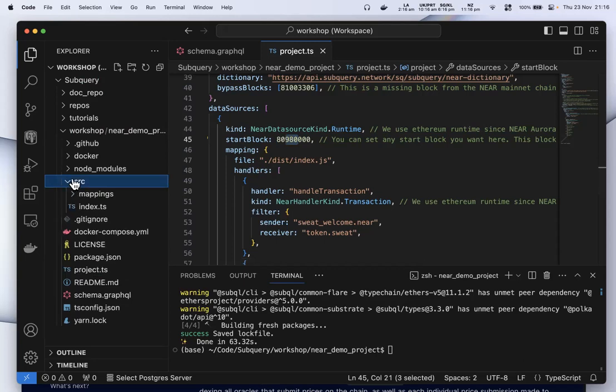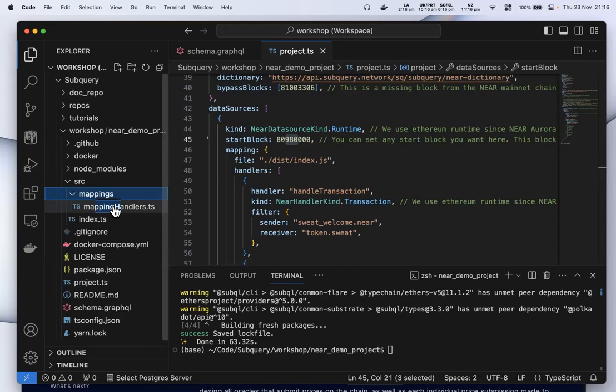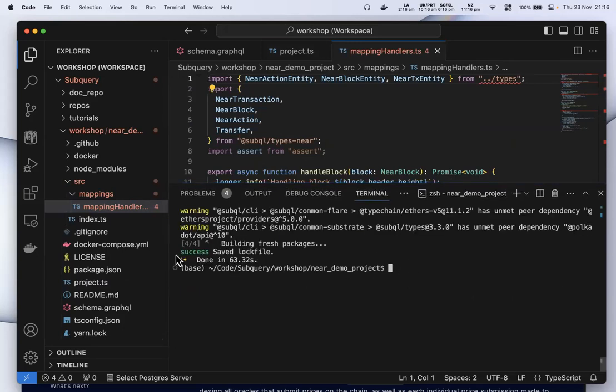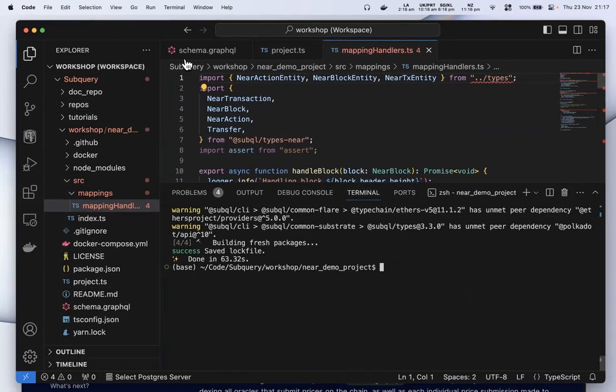And then the last file is the mappings file, which is in the sources directory, mapping handler. And this is where a lot of the coding takes place, right? Okay, so you can see that the dependencies have loaded, which is good.